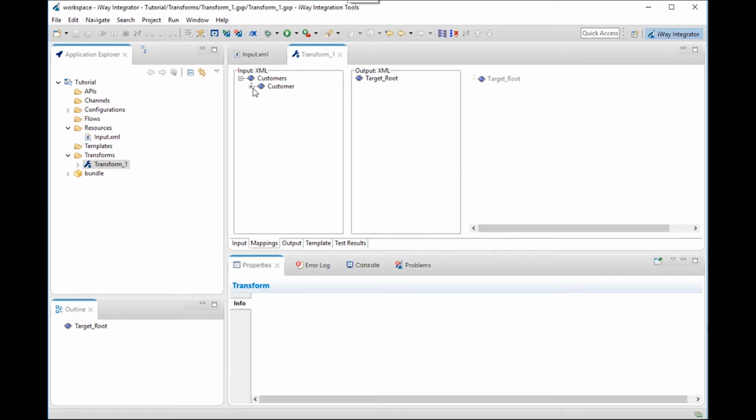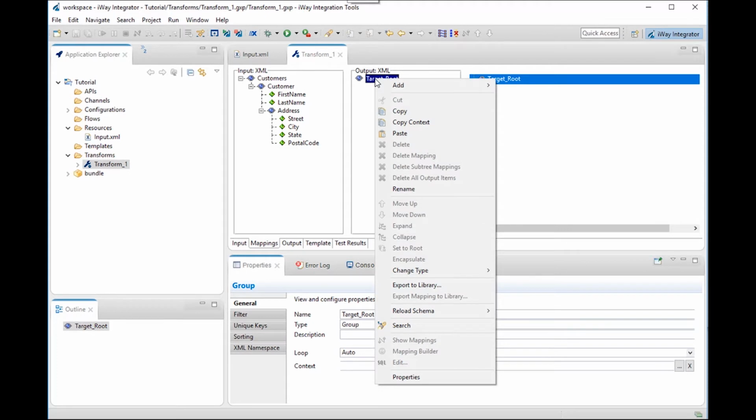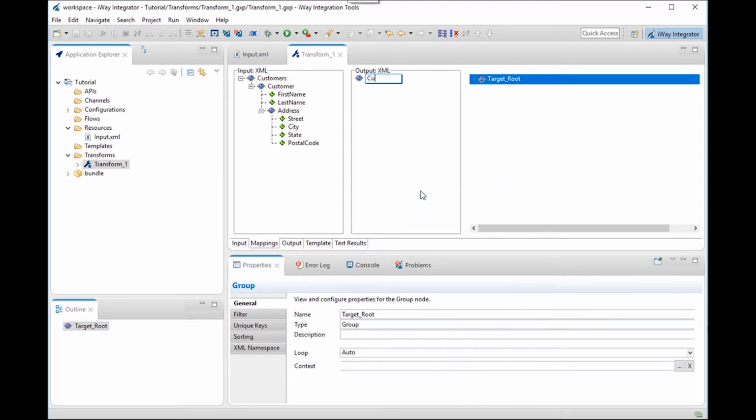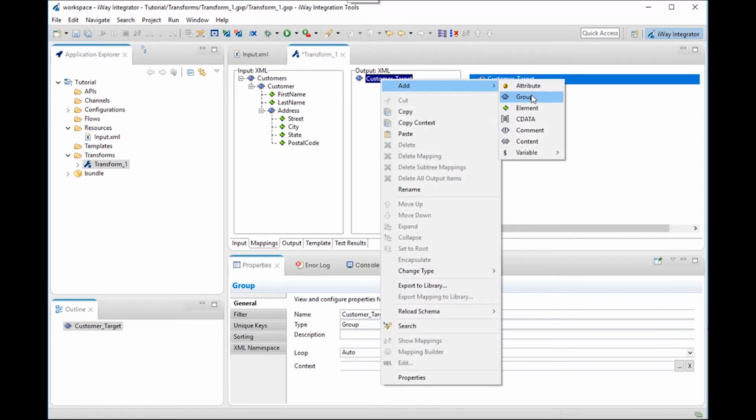Here, you can now see the structure of our input file and the output file. Currently, the output file is non-existent, so let's start writing it. What we're going to do first is rename the target root. Next, I want to copy and paste over the address information exactly as is. Since the XML file that I'm using could have repeating elements in it, I want to make sure that I add a group that this is all going to be underneath of, so I'll right-click here, then add a new group, and I'll name it Customer.